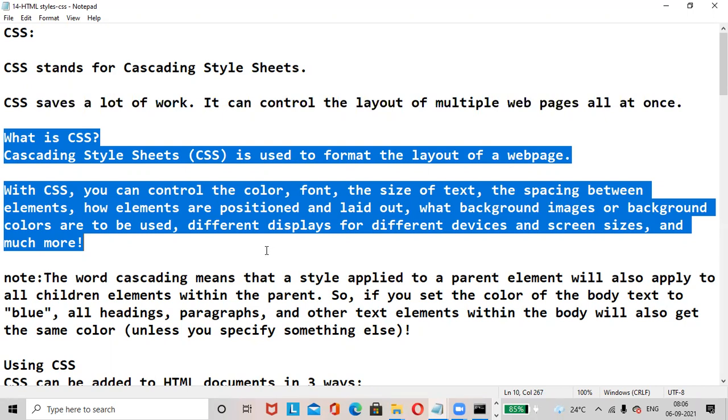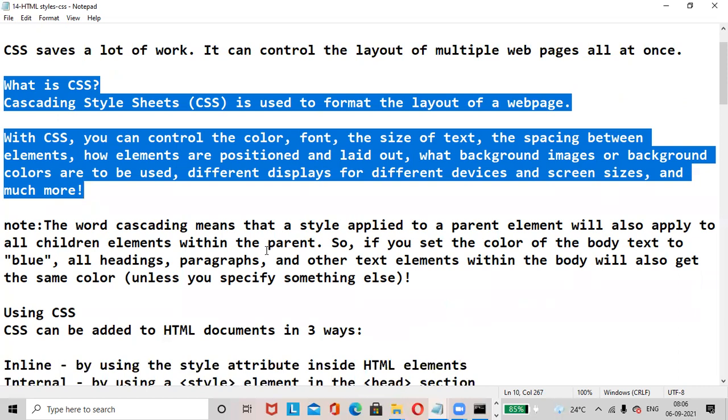There are three types of CSS available. What are they? Inline CSS, internal CSS, and external CSS. How many types of CSS are available? Three types. What are they? Inline CSS, internal CSS, and external CSS.